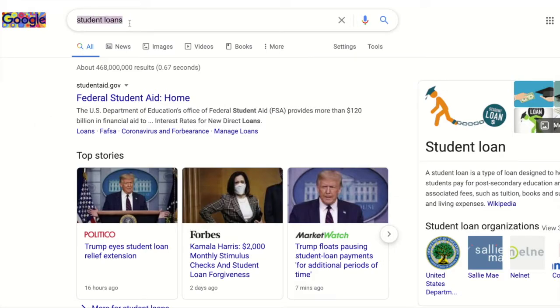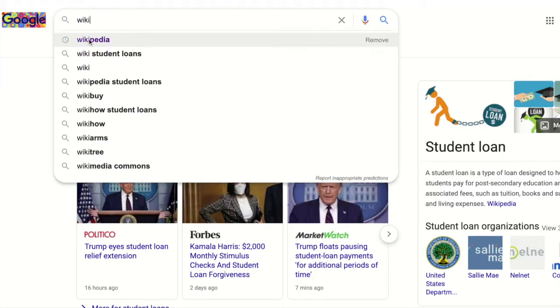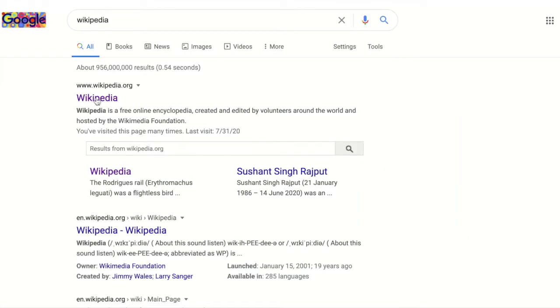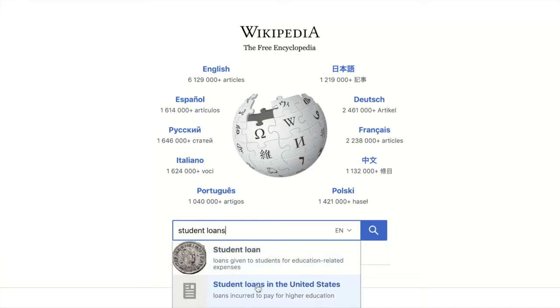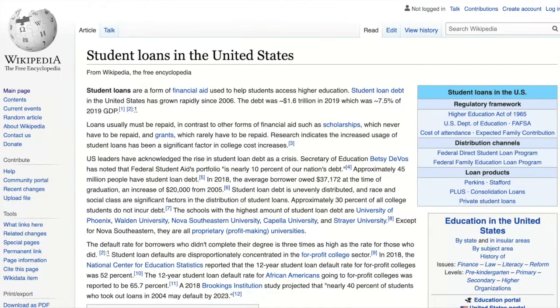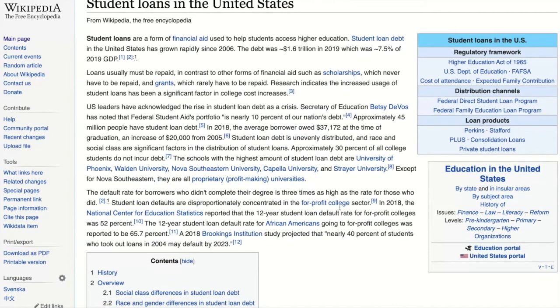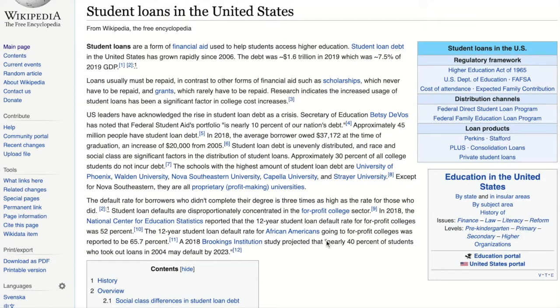The other thing I wanted to show you is Wikipedia. So I'm going to go directly to the Wikipedia page, and I'm going to type in student loans, but not just student loans. I'm going to look at student loans in the US. And once that page opens up, let me stress that although you may have heard that Wikipedia is not a good place to check for resources, I say it's a great place to check for resources at the beginning of your research. That is your preliminary research stage.